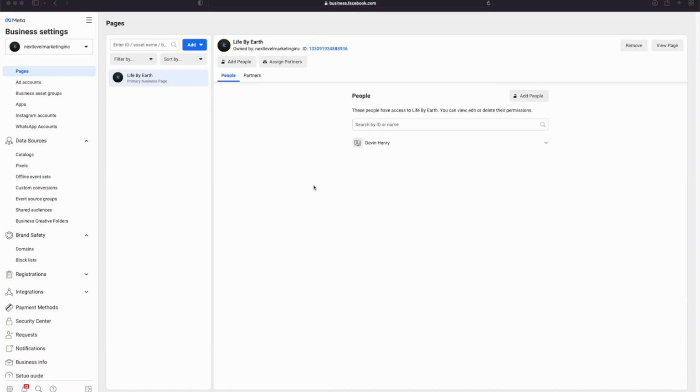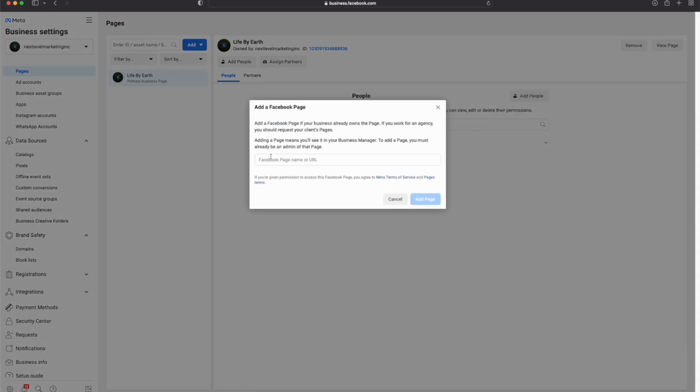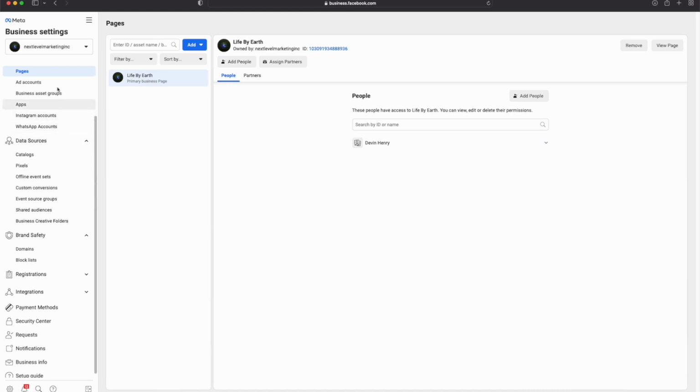So another thing that you're going to want to do after you create your ad account is while you're in business settings, you're going to want to go on the left-hand side, select pages, right? So once you get into pages, you're going to want to click this blue add button and add a page. You're going to want to add your Facebook business page that you want to link, right? And then you're going to put in your Facebook page name and you'll be all set and you're just going to add it.